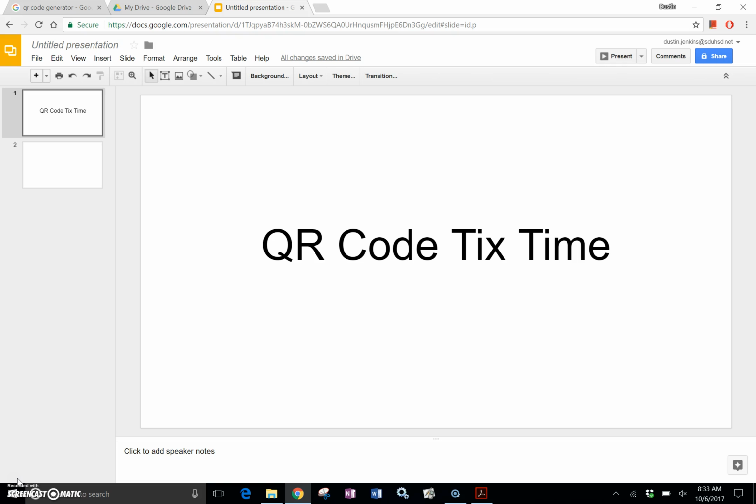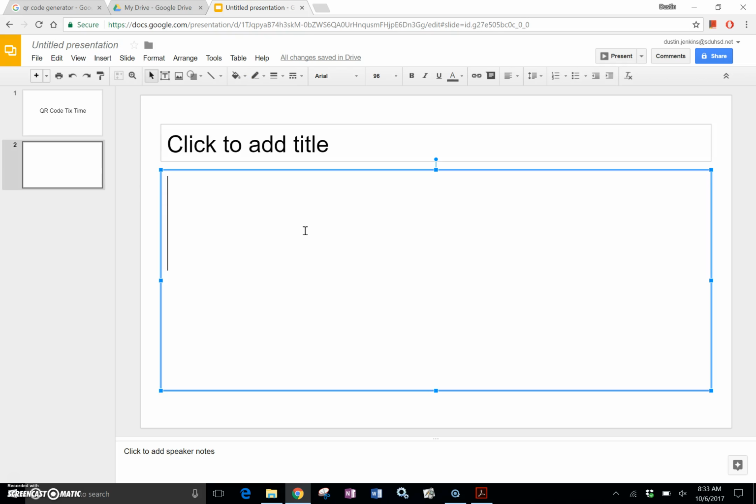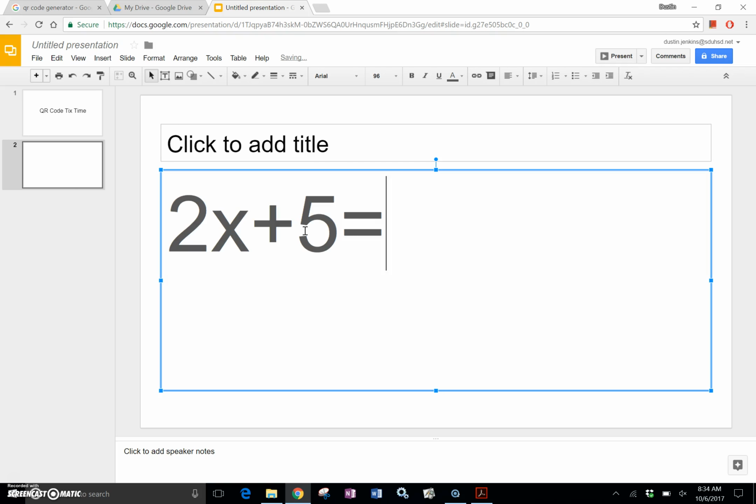So the first thing that we need to do is get some questions, and I preferably like these questions to be saved as images. There's a few ways to do that. One way is to use Google Slides and physically type out the questions that you want. So if I had 2x plus 5 equals 7, here's my first question.